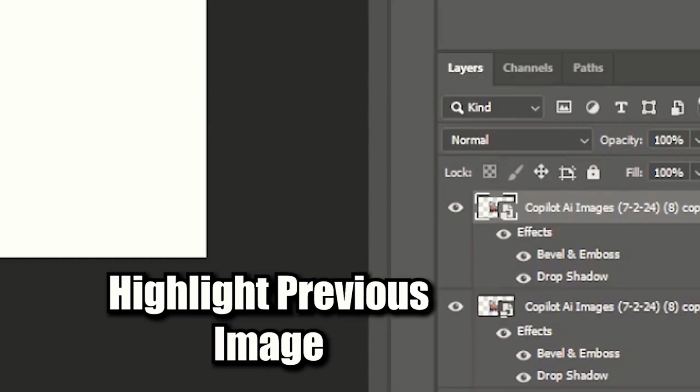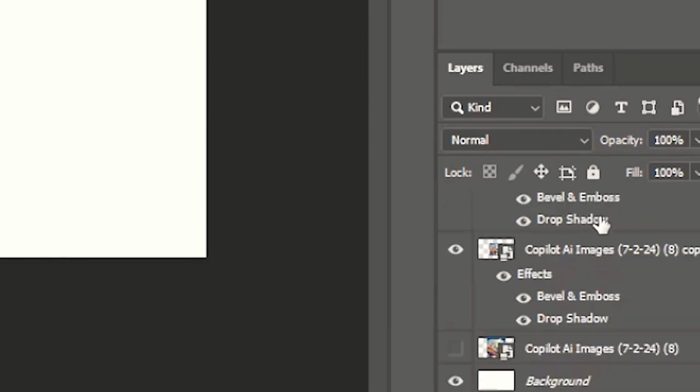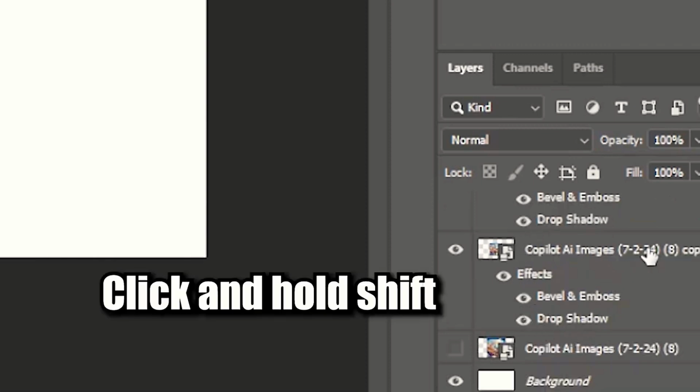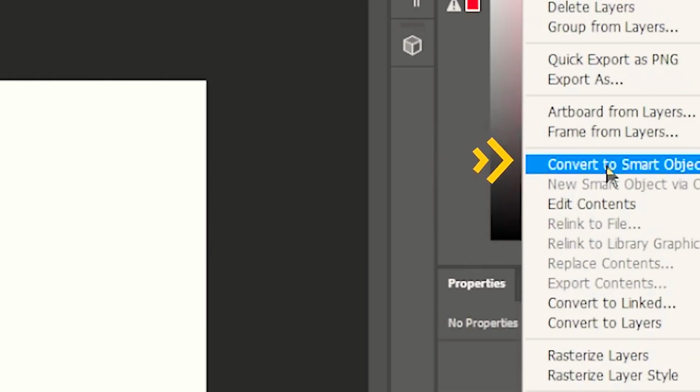Once you have all your images duplicated, you want to highlight the previous image or the current image. Scroll down until you find the original or the copy, and then hold Shift on your keyboard and click, and it highlights all of the images. And then right click and click Convert to Smart Object.